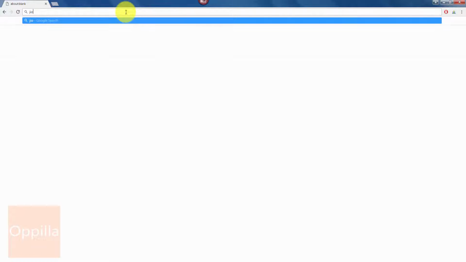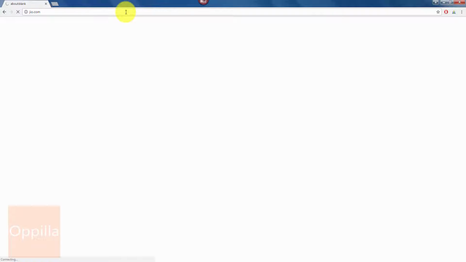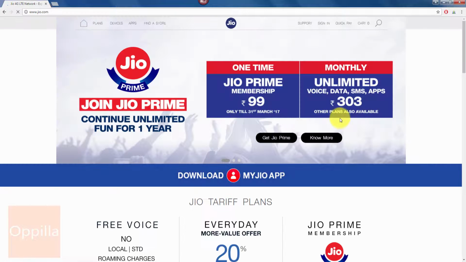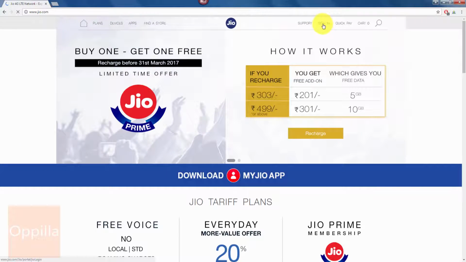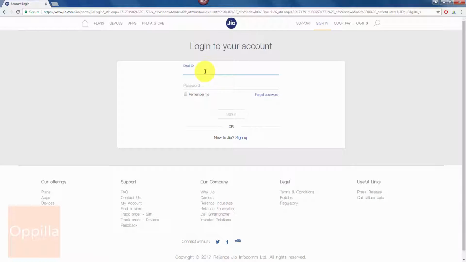Open up web browser and enter jio.com and then hit enter. Once the page loads up, on the top right hand side, you can see sign in. Click on sign in. In order to log into your Jio account, enter the email ID associated or registered with your Jio account. I enter that.